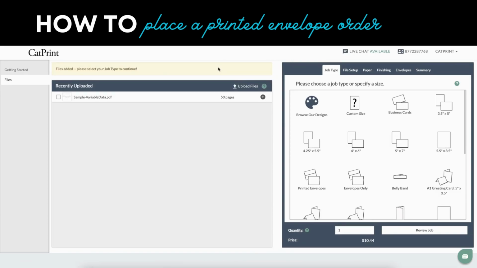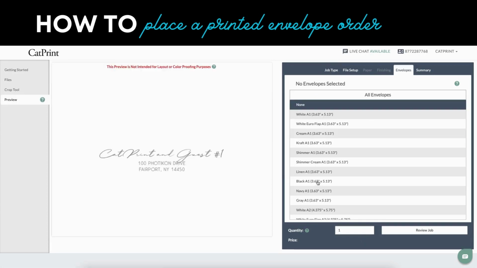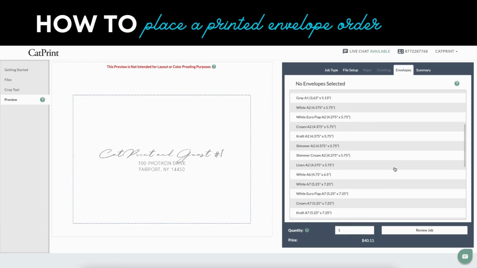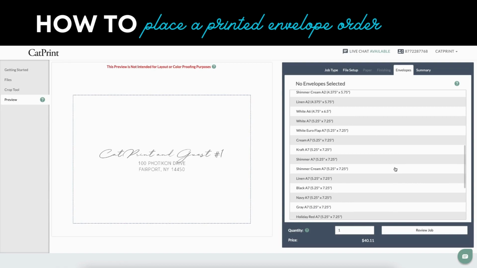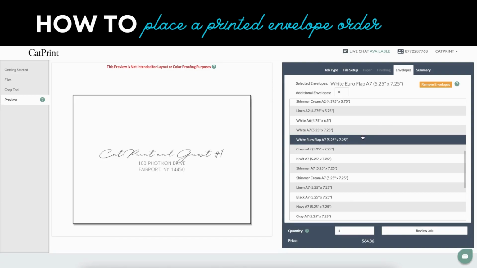From there, you'll need to select the job type on the right side of the screen, in this case, printed envelopes. Once the printed envelopes job type is selected, it'll bring you to the Envelopes tab to select your preferred envelopes. They are in order from smallest to largest. For this example, we will choose the A7 white Euro flap, which has a triangular back flap. When you select your envelope, it will highlight and show at the top what your selection is.